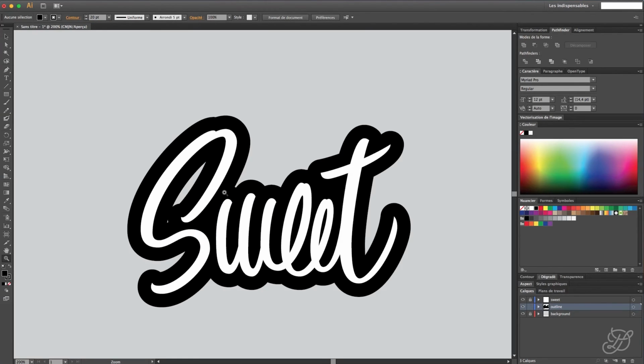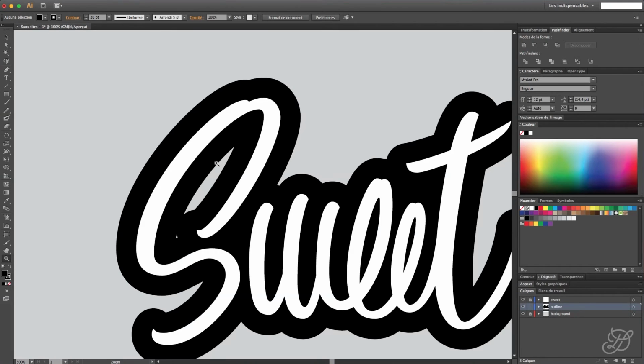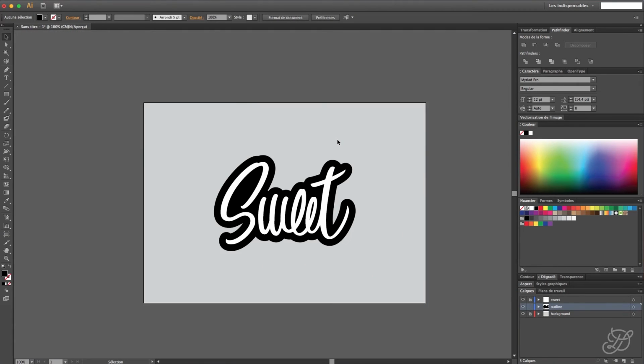The problem here is that you have this part that you really want to be filled. You don't want to have some white space here. So what you can do is simply take your pen tool, or this tool here that will allow you to paint like that. You can just paint, and it will create a shape that will fill this spot.